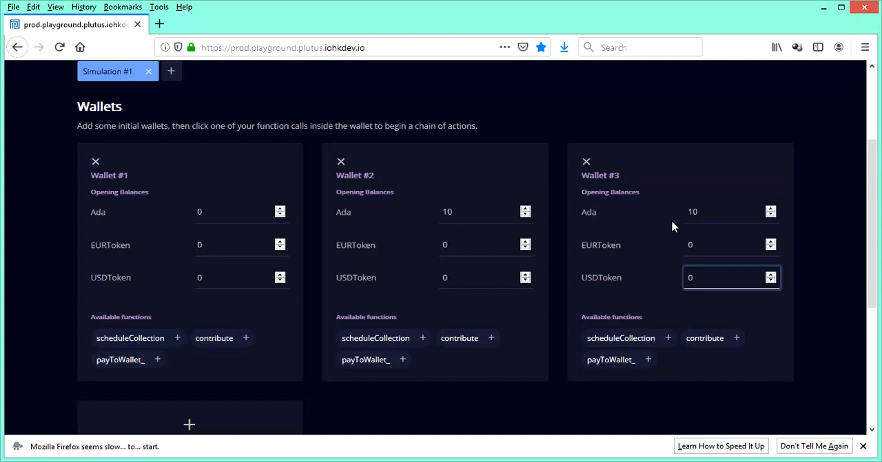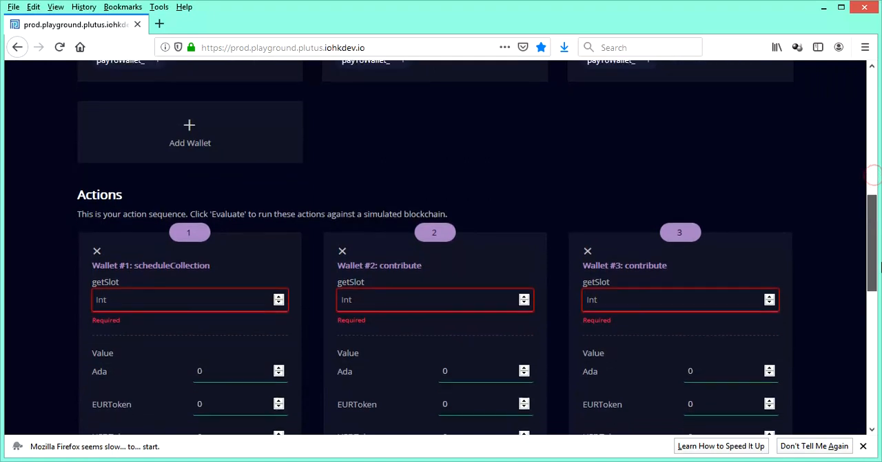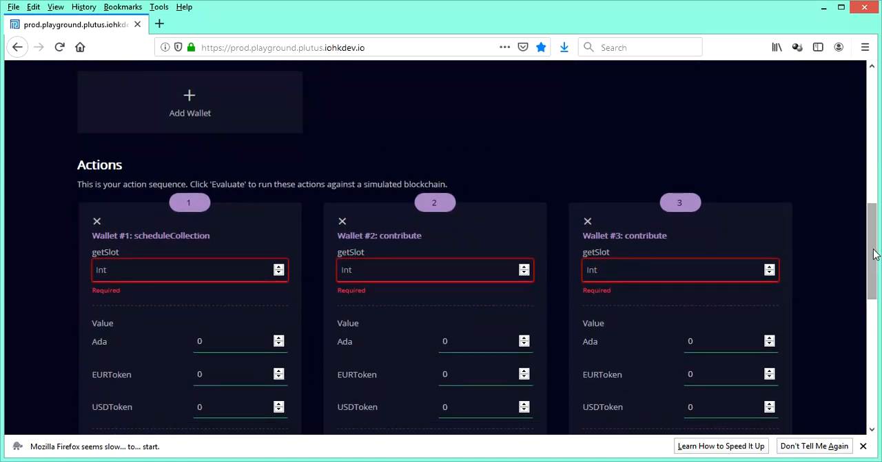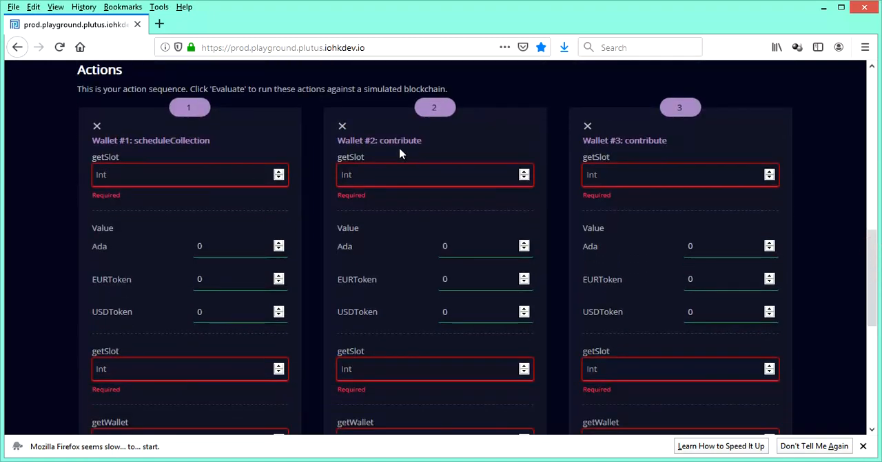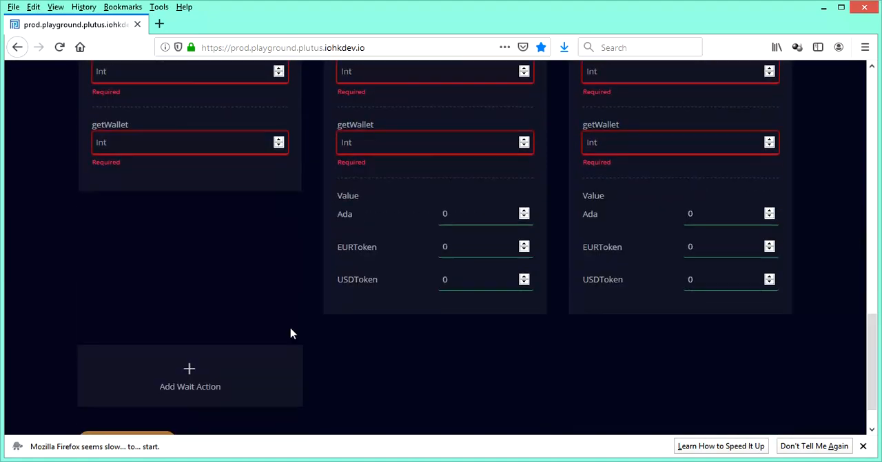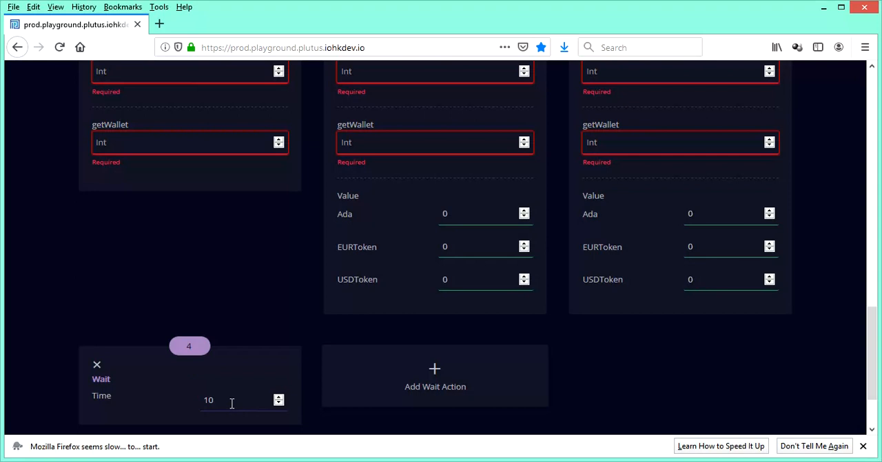So this is the sequence of events. First, wallet 1 will start a campaign with scheduled collection. Then wallets 2 and 3 will contribute. Okay, so there we go. First wallet 1 scheduled collection, wallet 2 contribute, wallet 3 contribute, and then we're going to add a wait action, where we wait for 17 slots, and that's it.